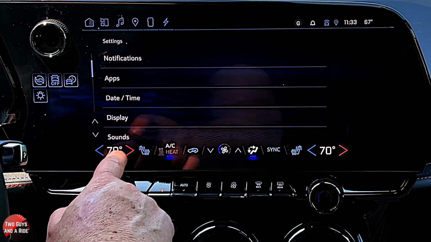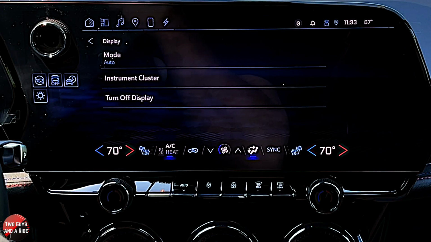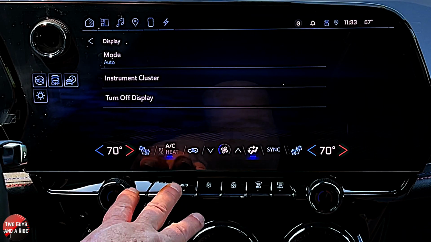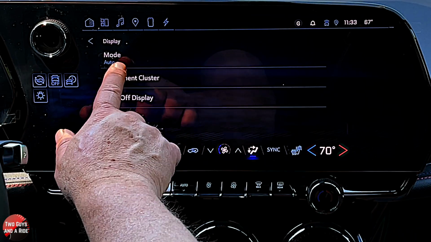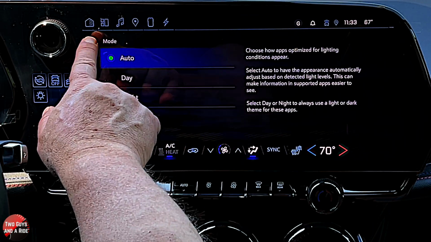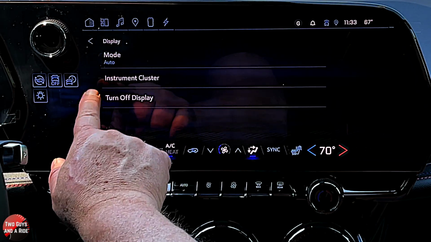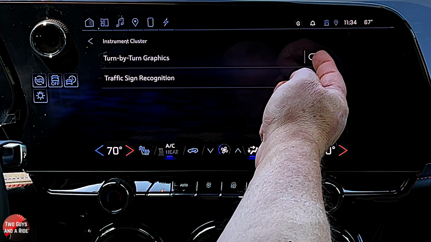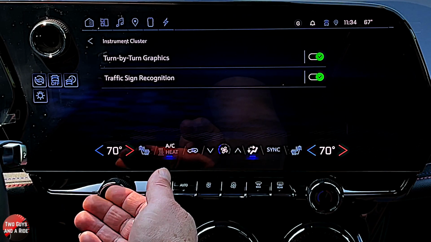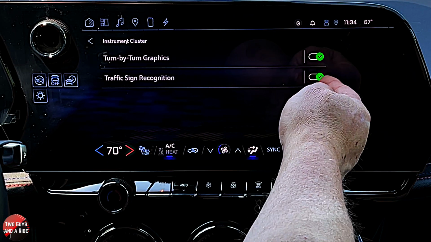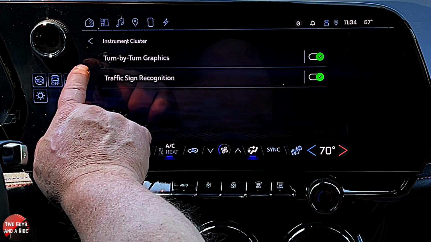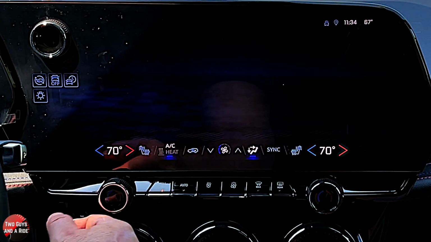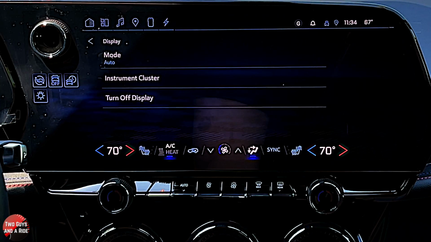Okay, so if I go over here to display, right now it's on auto, so it's going to get brighter and dimmer depending on if it's day or night. Okay, but you can change that to day or night. Over here on the instrument cluster, you can turn on the turn-by-turn graphics, which will show up on the right-hand side of your driver's screen, or you can have traffic sign recognition on or off. All right, and then you can, of course, turn off the display. If you do that, it's a double tap to bring it back.